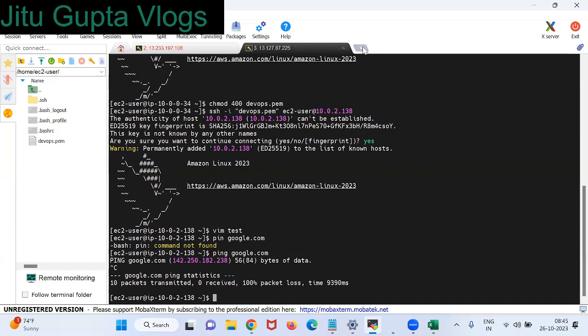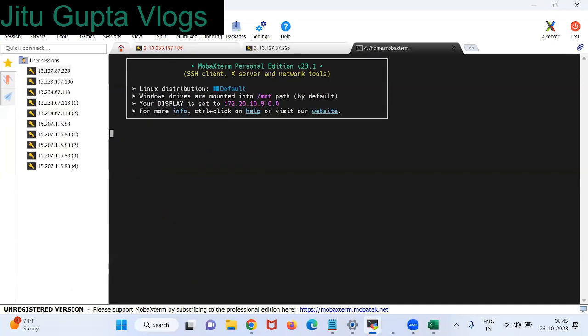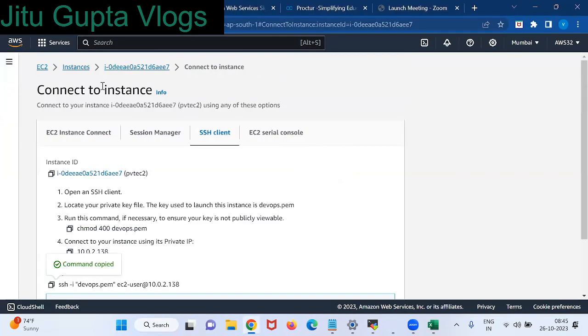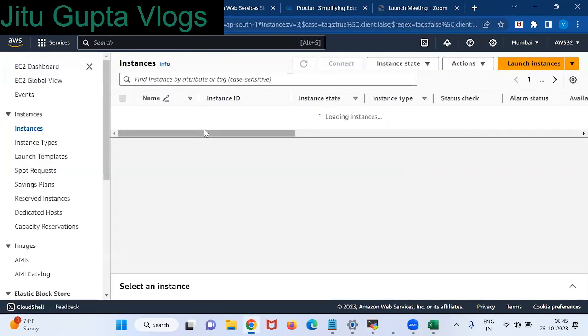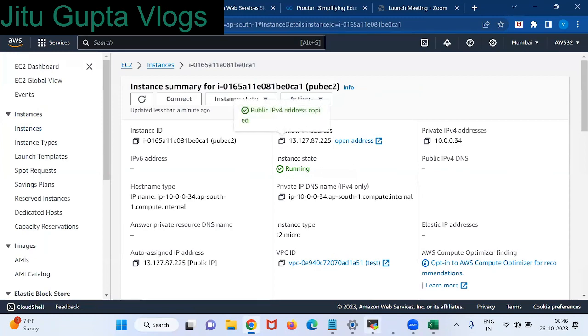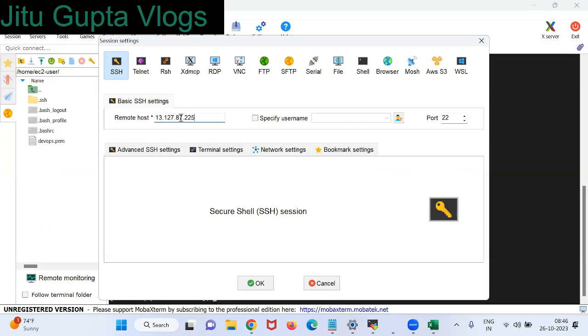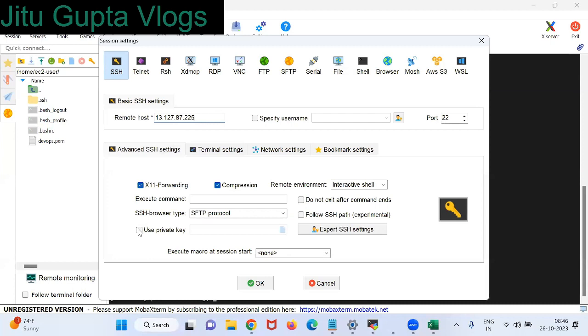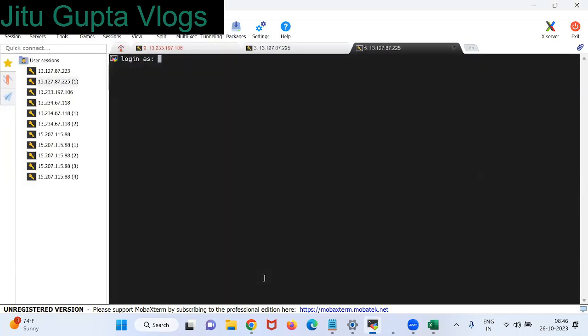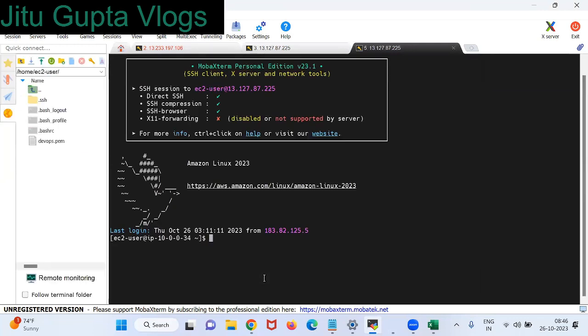One more time I'm going to show you guys. Sessions, go to SSH, public IP. One more time. If anyone missed something, please concentrate here. Public EC2, take the public IP, Control V, advanced SSH settings, use private key. I'm using the public DevOps key. Okay. ec2-user. I have connected to my public EC2 instance. Okay. So what I'm going to do, I'll just delete this key pair.